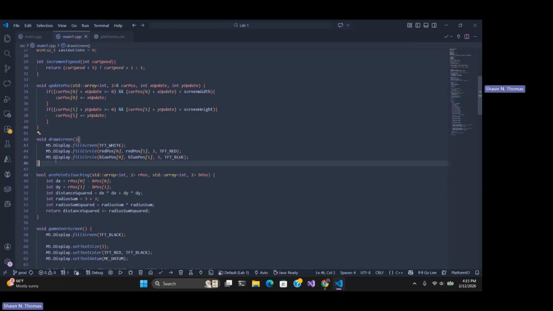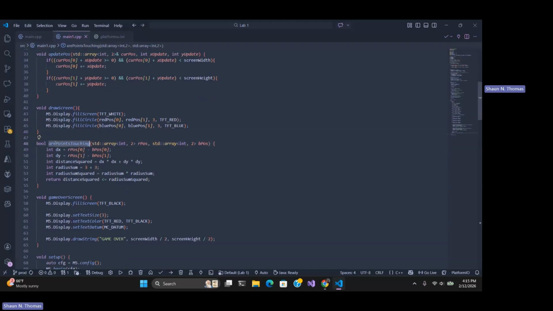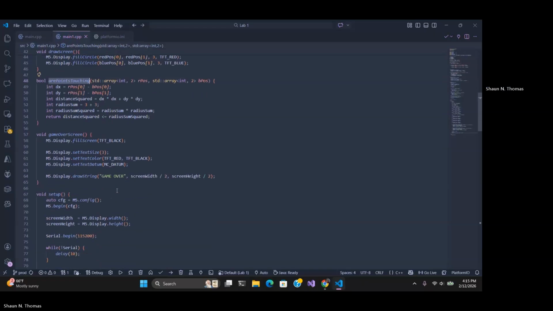Draw screen draws a white background and then draws both the circles with their position with the size of 3. And then our points touching essentially determines if the red and blue dot are at the same position, and if it is, it returns true so that the game can end. And then game over screen is simply just a screen that has the game over text in red.